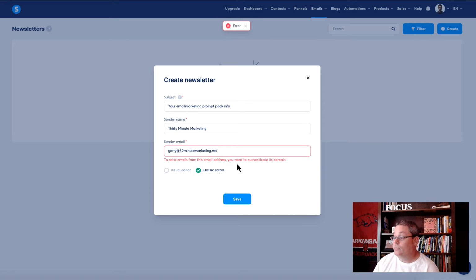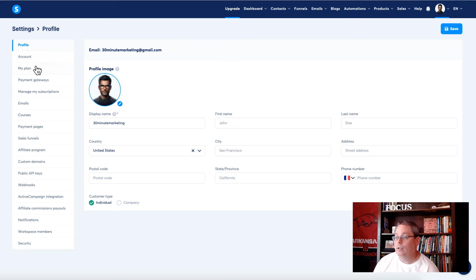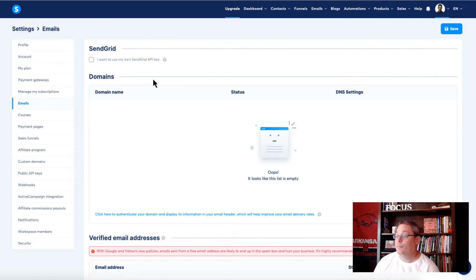To send emails from this email address, you need to authenticate its domain. Makes sense? So it would be nice if it popped up here, and it may have, there was a little pop-up, if it would link me to the next stage, the thing I need to do, but it's not going to do that. So what we need to do here is go under, let's see, emails, contacts, dashboard. Most likely it's going to be under settings. And yeah, here we have our profile. We have account, my plan, payment gateways, manage my subscriptions, emails. And here's where you need to set up your ability to send.